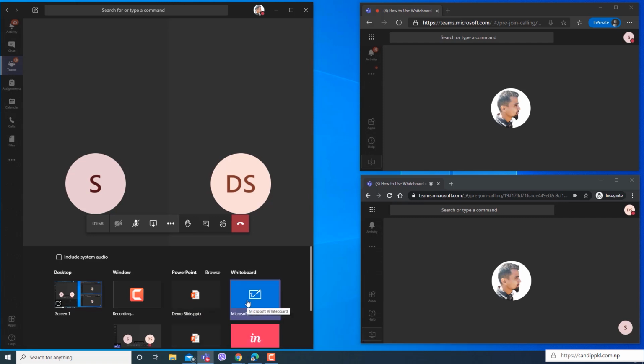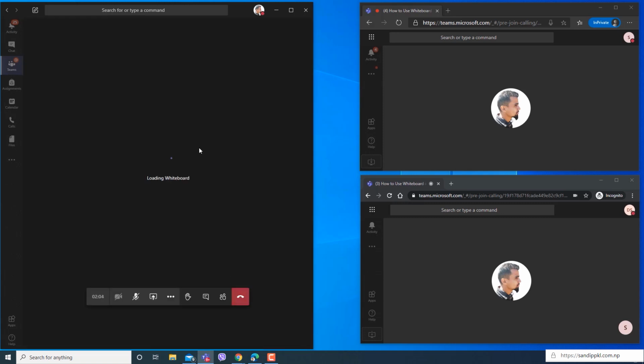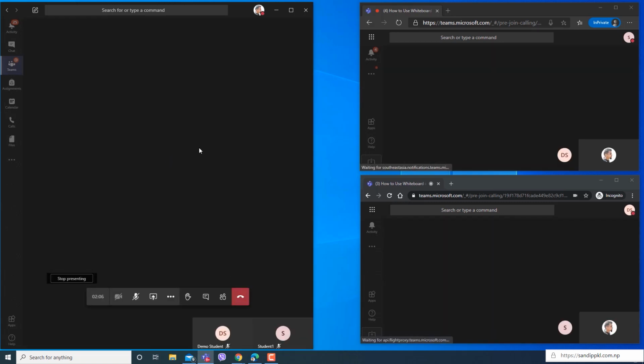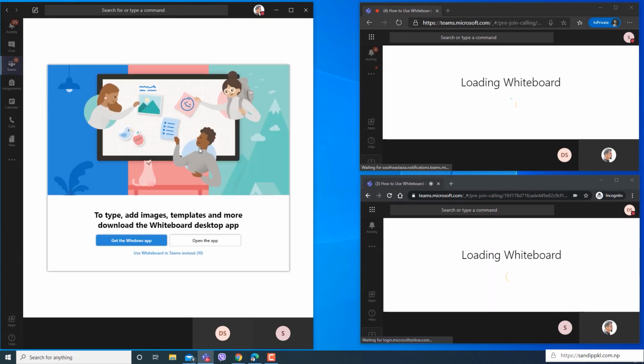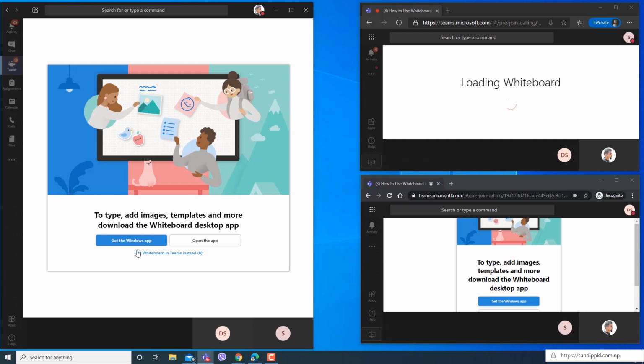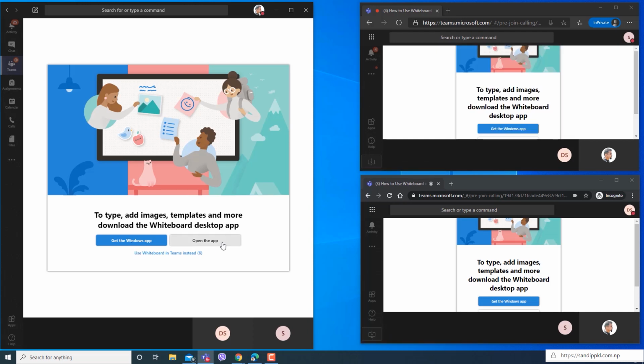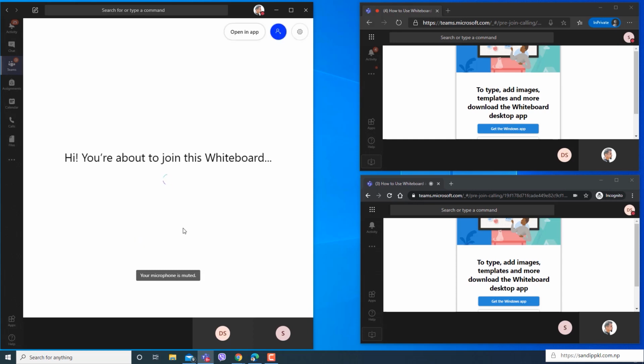And next, whiteboard. Today I am sharing about whiteboard. You can click this whiteboard. It's loading. It's in process. Here you can see get the Windows app option and open the app. I have already installed, therefore I can open the app. If you haven't, you can get the Windows app.